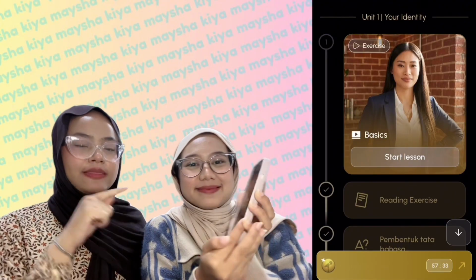So, this time, we will show you the exercises in this application. Yes. So, we will try to do the exercise first. Number one is the basic exercise.